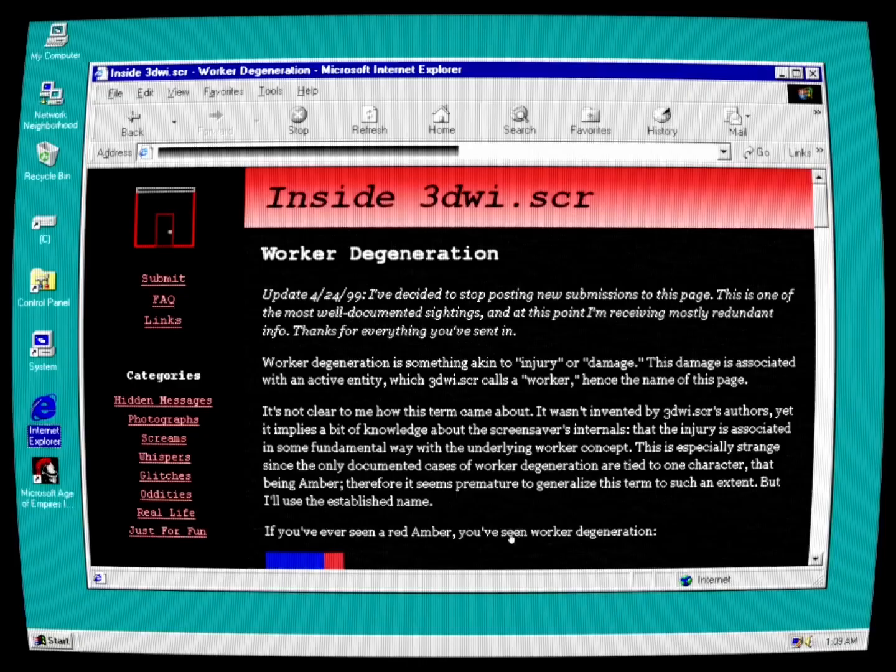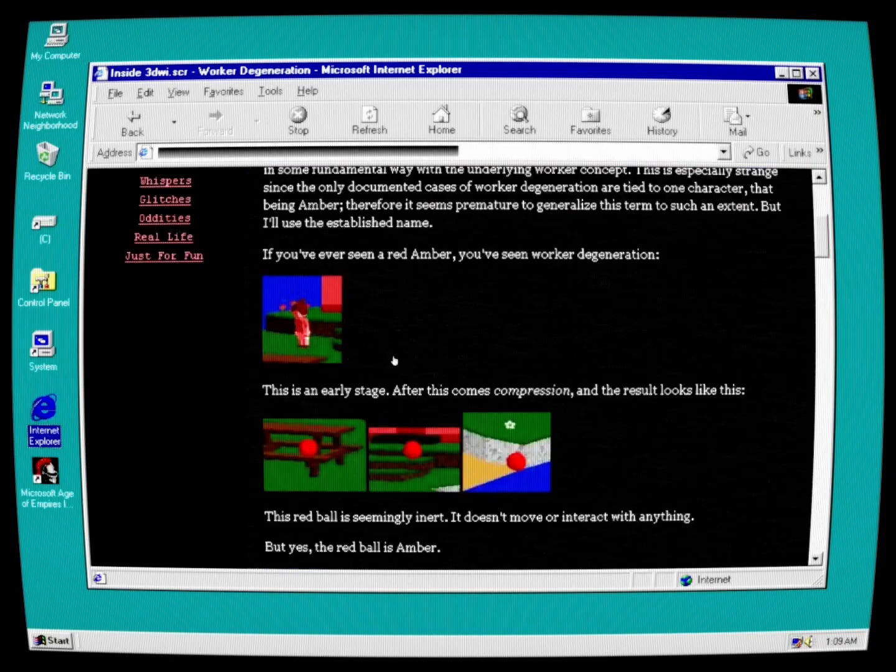If you've ever seen a red Amber, you've seen worker degeneration. This is an early stage. After this comes compression, and the result looks like this. This red ball is seemingly inert. It doesn't move or interact with anything. Yes, the red ball is Amber.